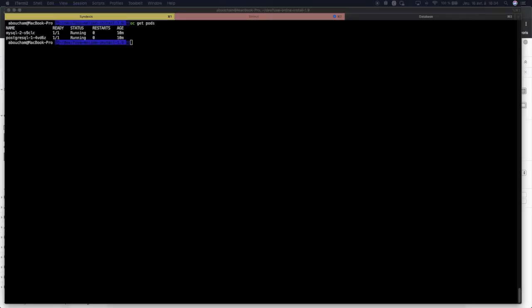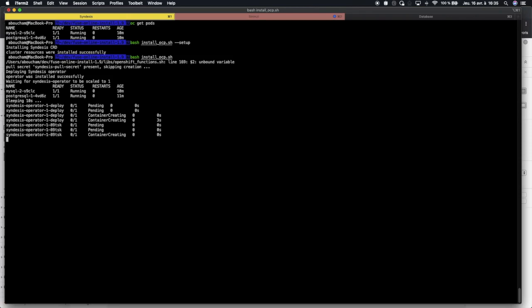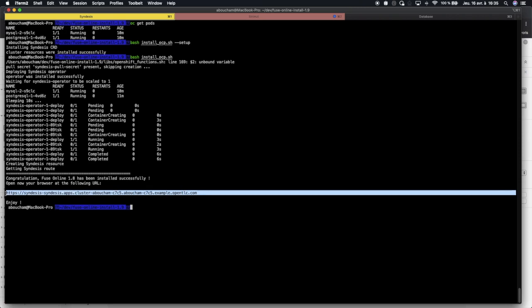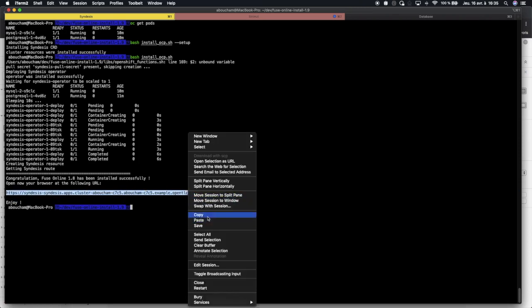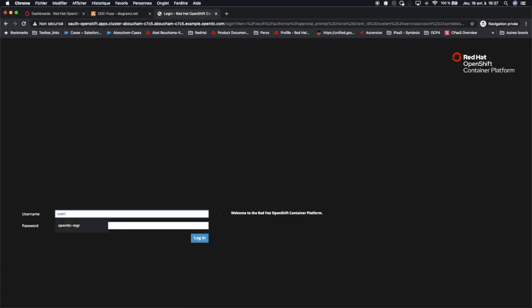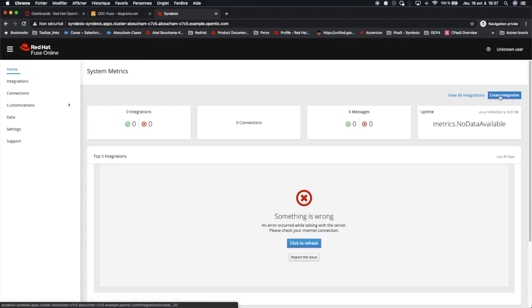Let's start now by installing the Syndesis custom resource definition. Now we can proceed with the installation. Once the installation is complete, you can access the Syndesis web interface. Now we can start by creating our first microservice.